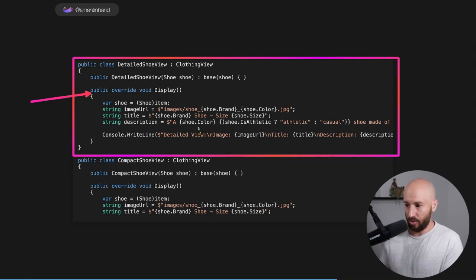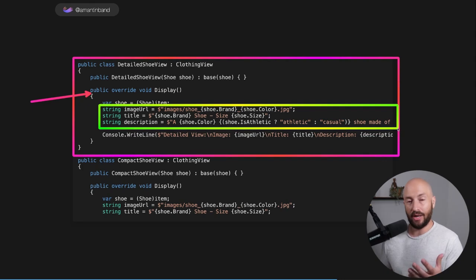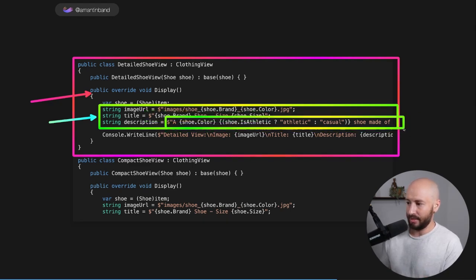So in the naive approach, and this is something that you may actually end up doing if you're building such a system, you create a detailed shoe view, and in here you'll go ahead and obtain the data that you want by manipulating the properties of the shoe. Over here, we're creating the image URL by taking the brand and the color of the shoe. We're taking the title by doing some manipulation on the brand and the size. And the description has to do with the color, the aesthetic, and the material.